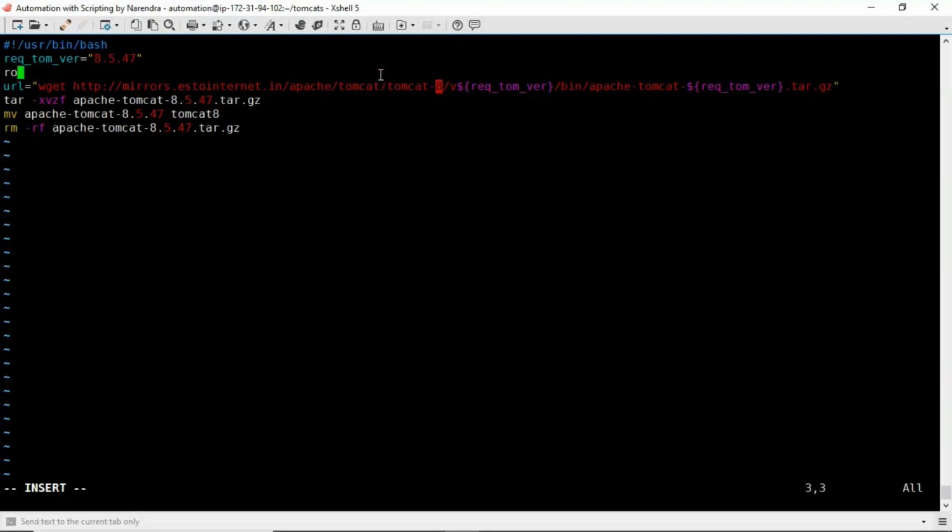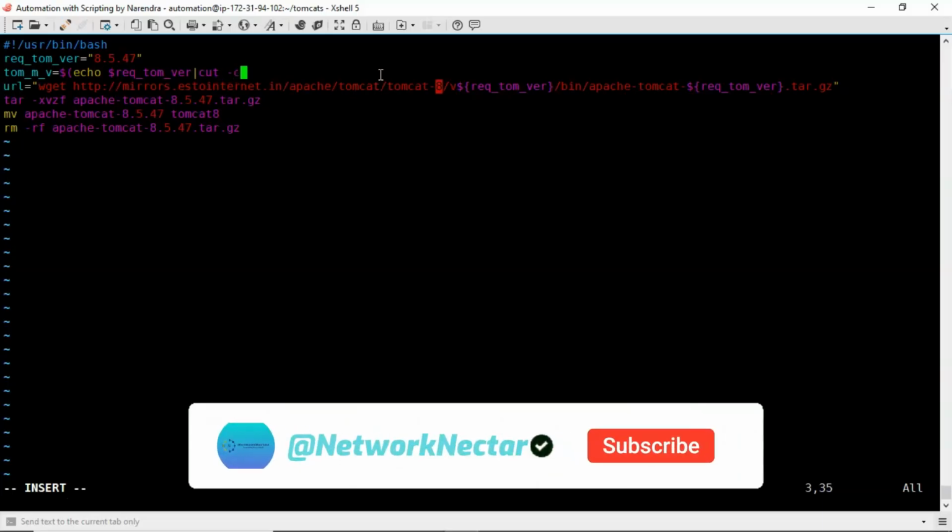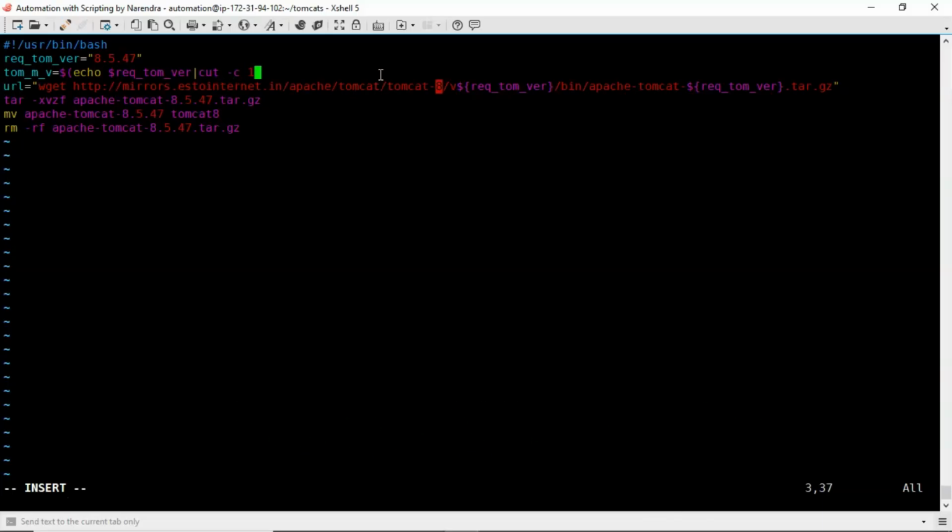So for Tomcat, I'm defining one more variable, Tomcat major version. I'm taking simply major version equals to. See guys, if I write simply echo dollar required Tomcat version, it will display the content. On that output, I am applying the cut command, and with the help of -c, I am getting the first character. From our previous concepts, this entire thing is a command. That's the reason whenever you want to assign the command output into a variable, you have to write that command inside of dollar parenthesis, or you can also use backticks in place of dollar parenthesis. Both are valid.